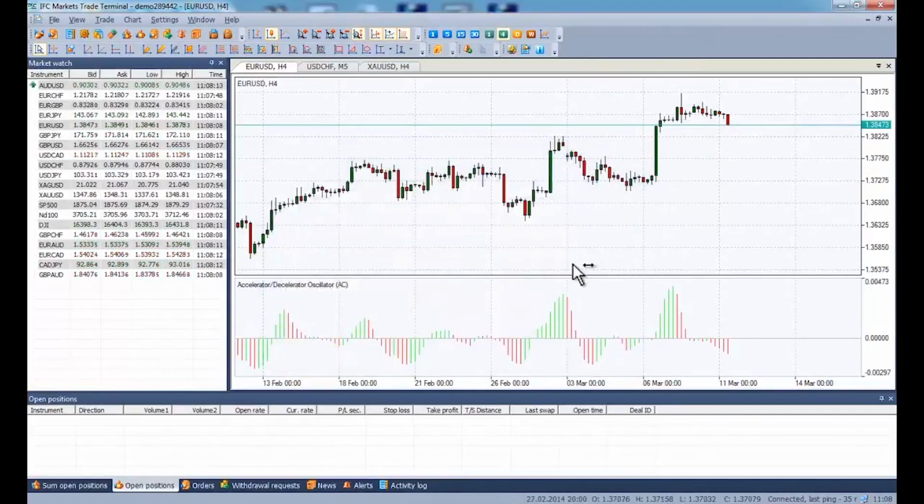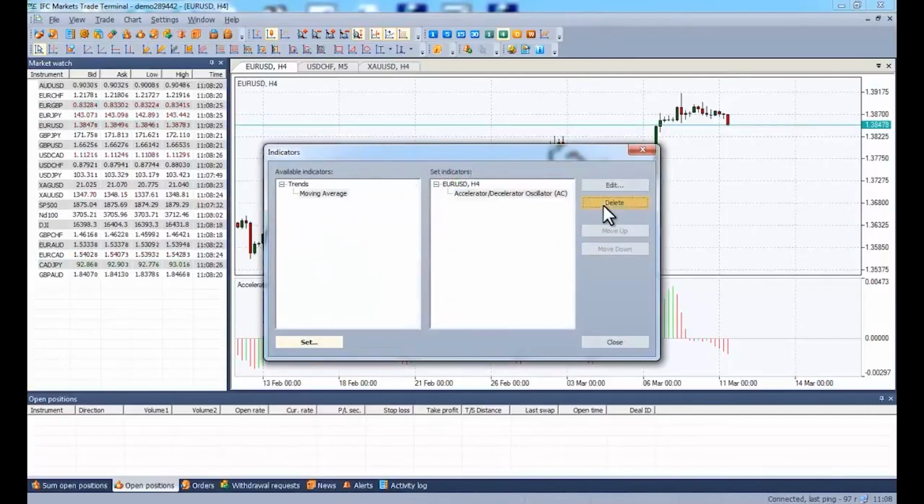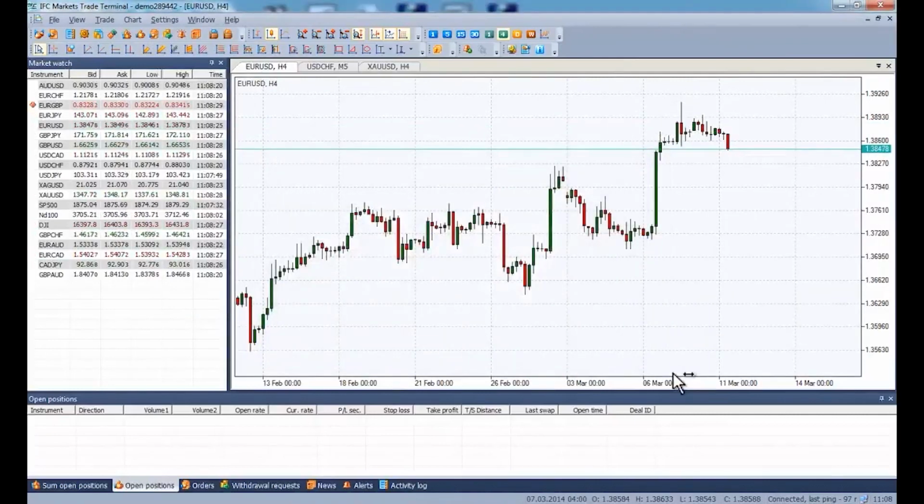And here we go, right below our chart, you can see that the Accelerator, Decelerator, Oscillator has been implemented. If at any time you decide to remove this indicator, just go back to Chart, select it, and then click Delete, and it's gone.